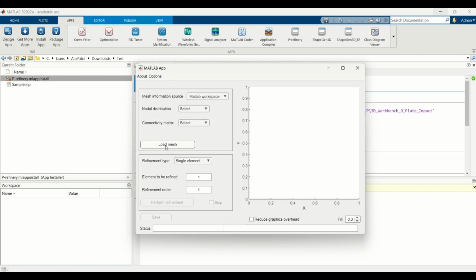So first we have to load mesh. This mesh need to be generated externally. You can provide the nodal distribution and connectivity matrix from the MATLAB M file. I have also created the options for the Abaqus input file. So if you have the Abaqus input file, you can just read it directly.